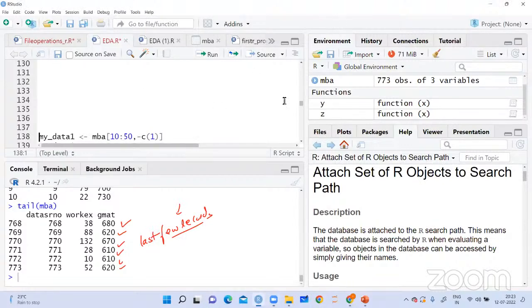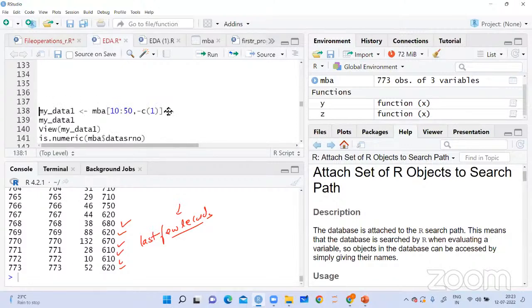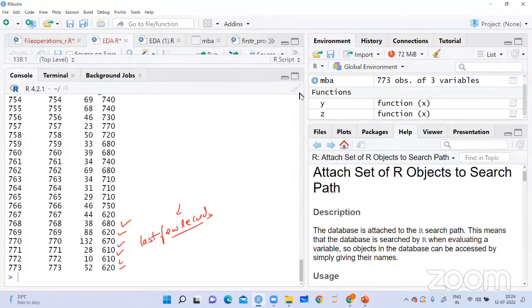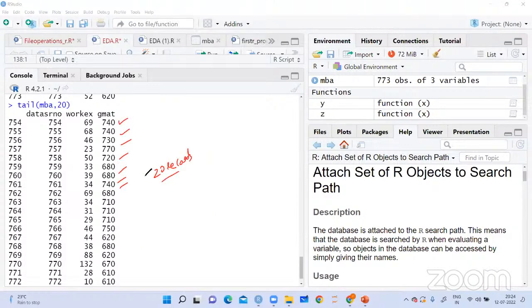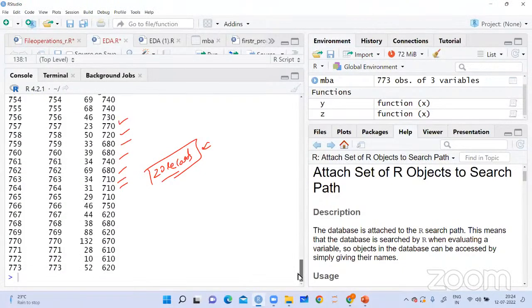Then, if I say tail MBA comma 20, it is going to give me my last 20 records. These are my last 20 records in my data set. So these are all my records.